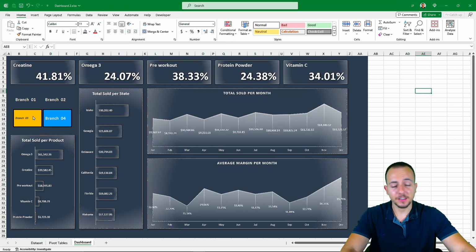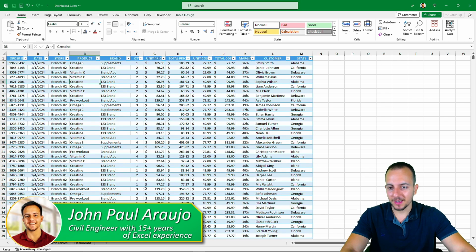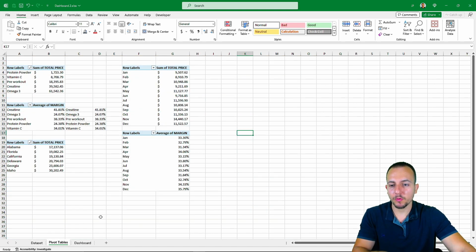How to create an interactive dashboard in Excel step by step from scratch. We're gonna start with a data set, and then we're gonna transform the data set into a table in Excel, because a table has a lot of benefits when we are creating a dashboard. And then we can move on to the pivot tables.